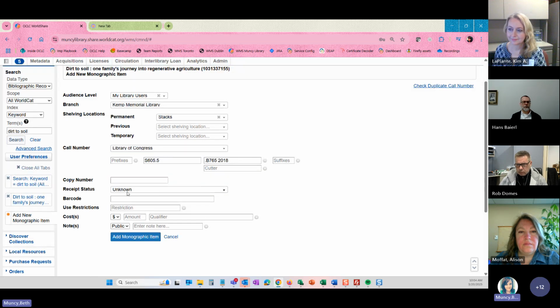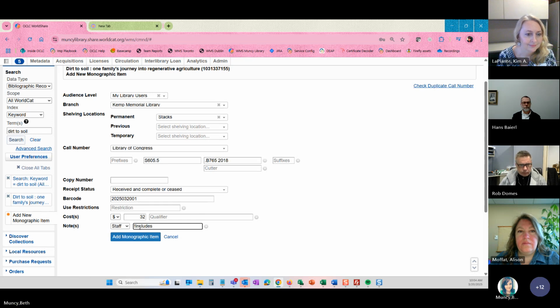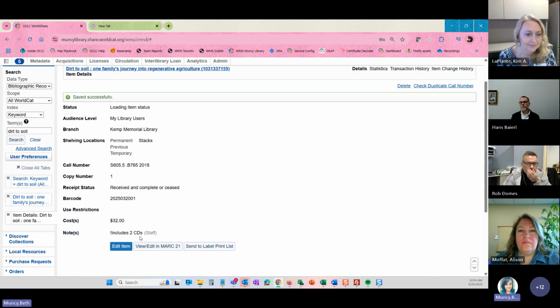Fill in any of the rest of the information that I need to present, add a barcode, replacement cost information, and any public or staff notes. And again, a reminder here, you can do pop-up notes. You just need to add an exclamation point and then the note. Click add monographic item and it builds that LHR.